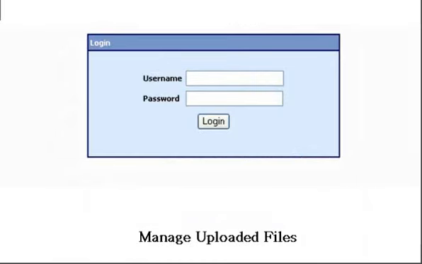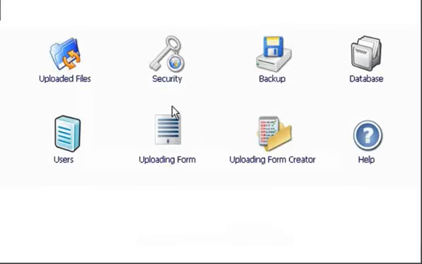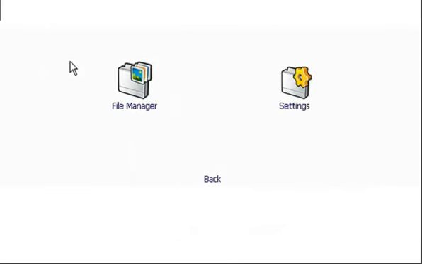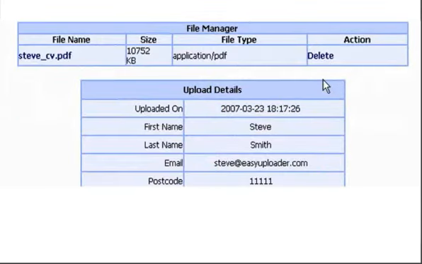In this section, we'll see how to manage uploaded files. Once again, we need to log into the admin area to check the applicants and their CVs. In the admin area, we will view submissions, manage uploads, and search for uploaded files. Click on the Uploaded Files icon, then on the File Manager icon. When the results display, we see there are 2 applicants.